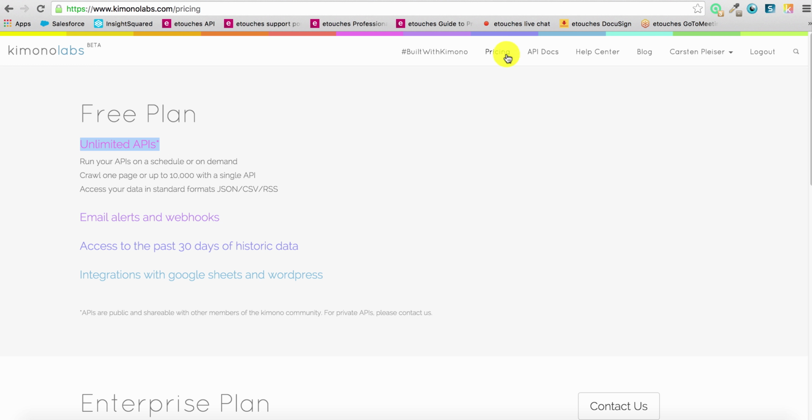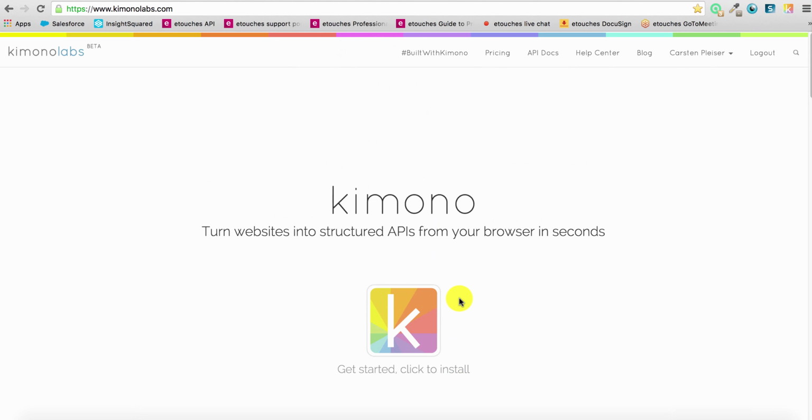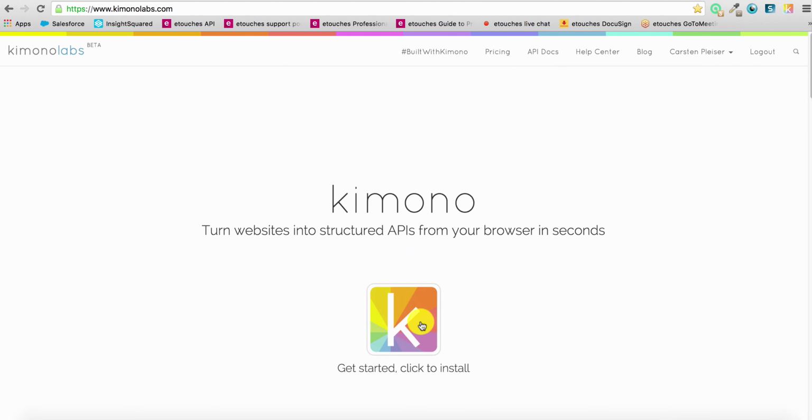Sign up there, and once you've signed up, you get an email, and you can log in. Then you can download this little Chrome extension, which I recommend. I don't think you have to download this, but it's something I would definitely recommend because it has more features. Click on that, and it will then have a little Kimono Chrome extension here in your browser.